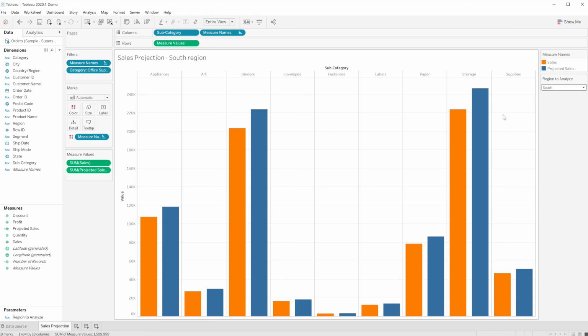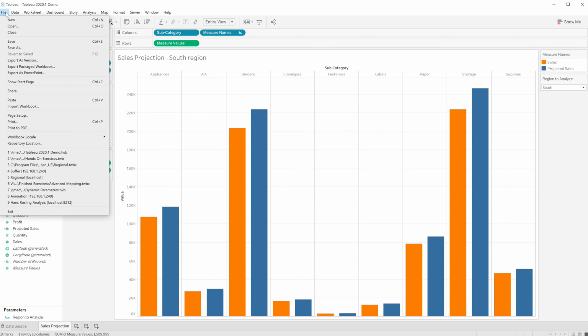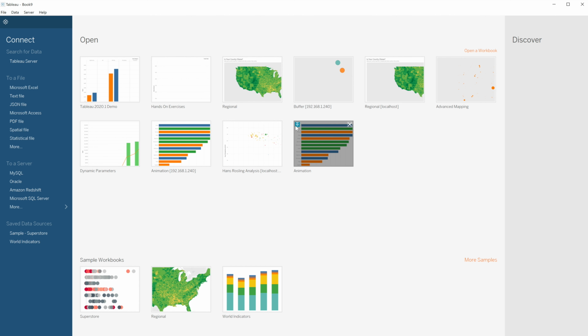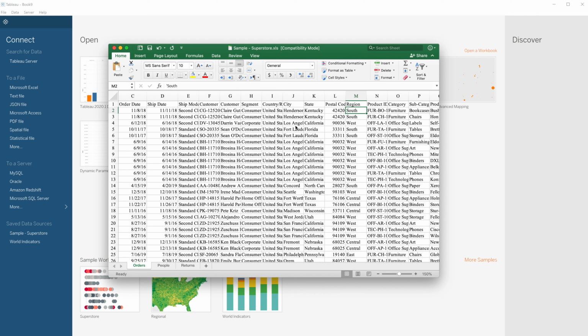Here's the deal. I'm going to save the workbook, close it. What happens if my underlying data changes now and I have new data in the north region? Let's go to our data source, which happens to be an Excel sheet. This first order in here, we're going to recategorize as a north region order. I'm going to save that worksheet. Now my data source has changed.